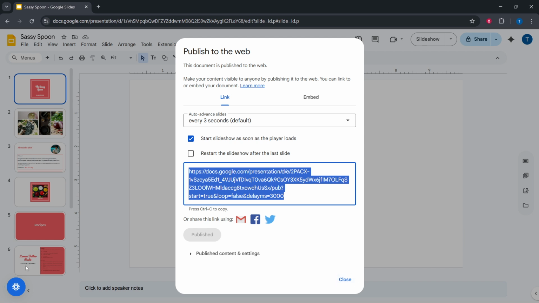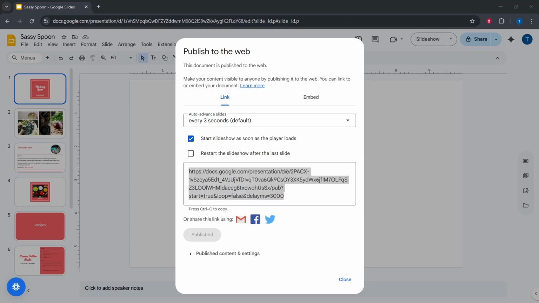After you've customized your settings to perfection, it's time to click that Publish button. Once you do, you'll receive a link that you'll need to copy. This link is essential. It's your gateway to playing your presentation in exactly the manner you've set up, with slides advancing automatically based on your selected timing. Simply distribute or open this link wherever you need your presentation to play.